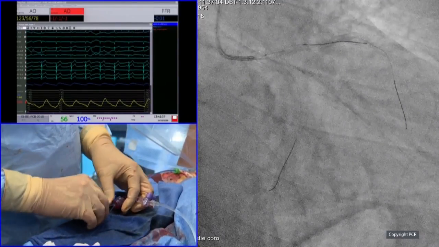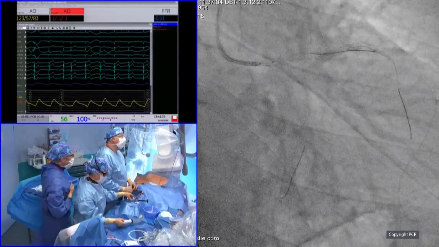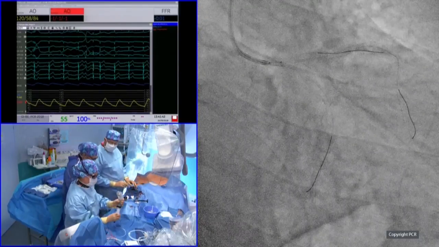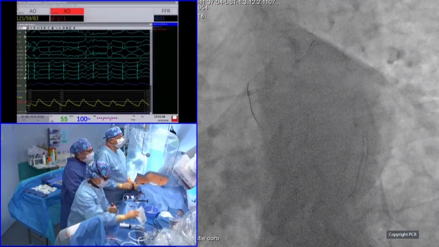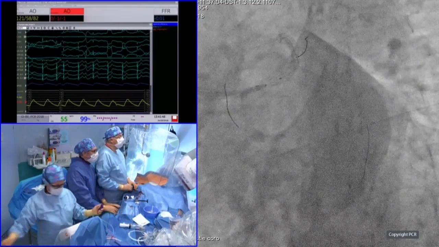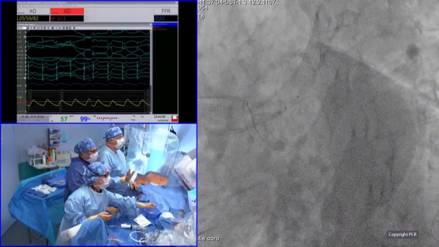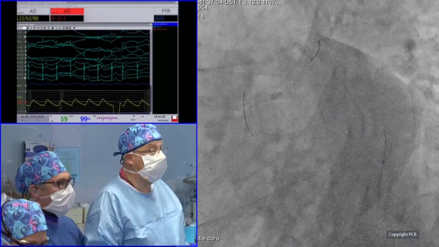So maybe Bernard, for seeing the carina, we should go back to the spider. Yeah, of course. So we go to a spider view in order to have a good separation between the two branches, LAD and circ. A bit more caudal, if possible. More caudal, please.